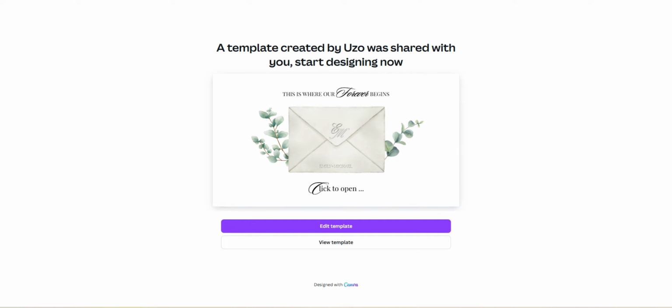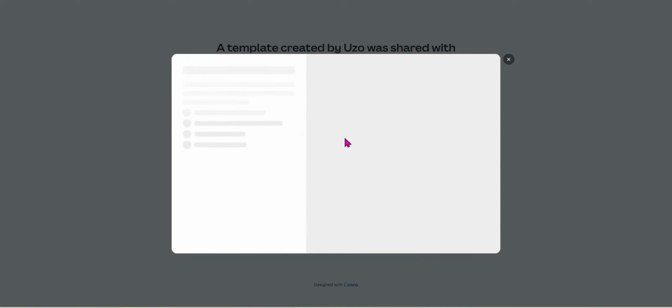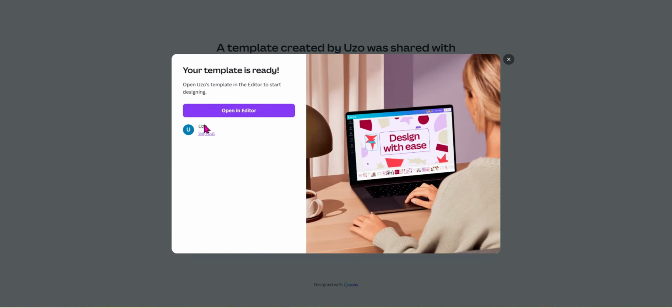So when you purchase this template from our Etsy shop, you will get a PDF that has a link, and that link is going to take you right here. Okay. When you get here, you don't want to actually view it.